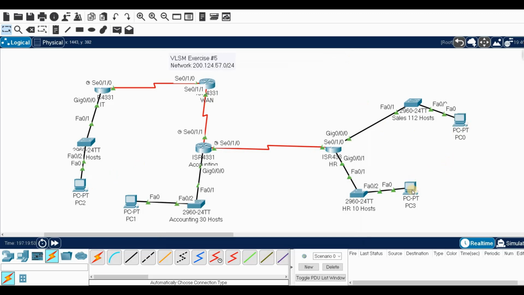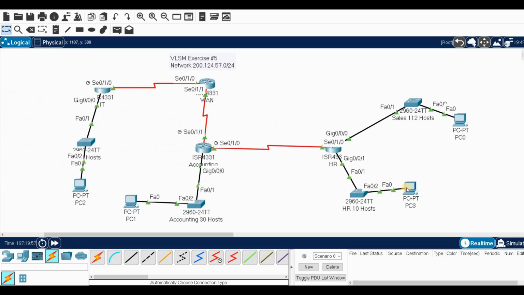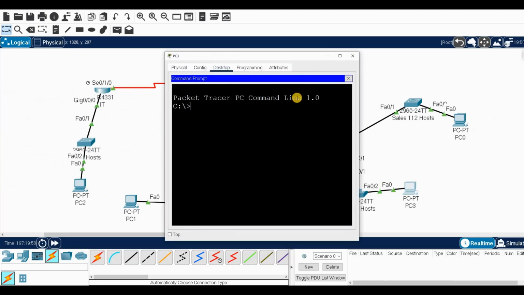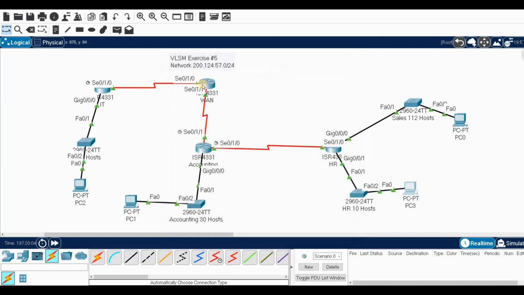Now let me see if this HR can reach this 194. IT ping 200.124.67.194. And I'm getting the reply. So this was the problem. I'm glad we were able to find the solution for it and fix the issue.